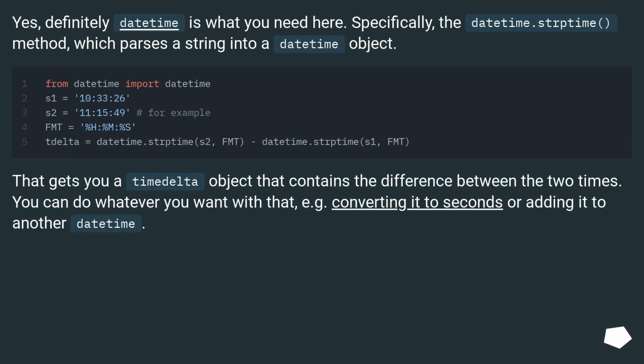Yes, definitely datetime is what you need here. Specifically, the datetime.strptime method, which parses a string into a datetime object. That gets you a timedelta object that contains the difference between the two times. You can do whatever you want with that, for example converting it to seconds or adding it to another datetime.